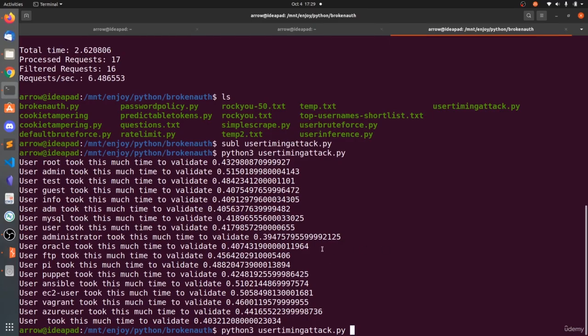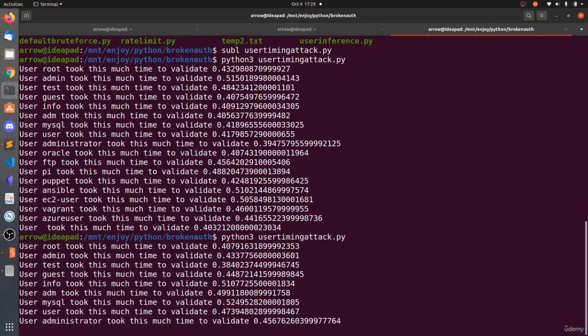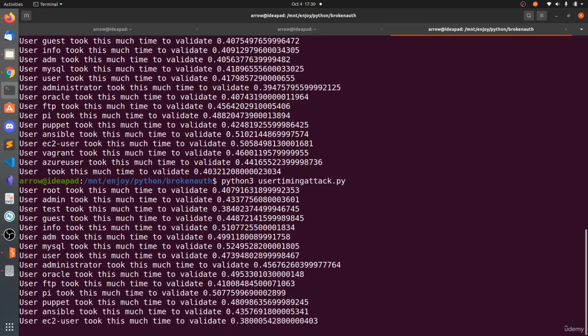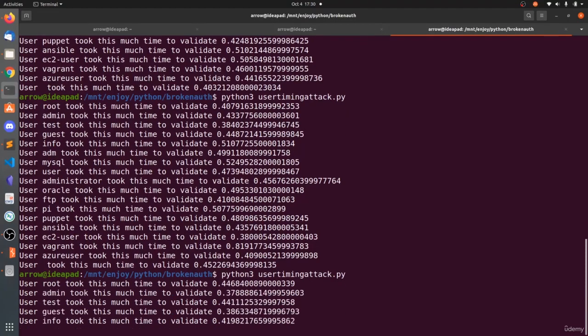You can also run this script multiple times to get more accurate results. Okay, 0.8. Okay, I did not see that. So here you can see the first time we ran, user vagrant took 0.46 because the previous request took 0.5 seconds. And here the previous took 0.38 and 0.81. So that means most probably our vagrant user might exist in the database.